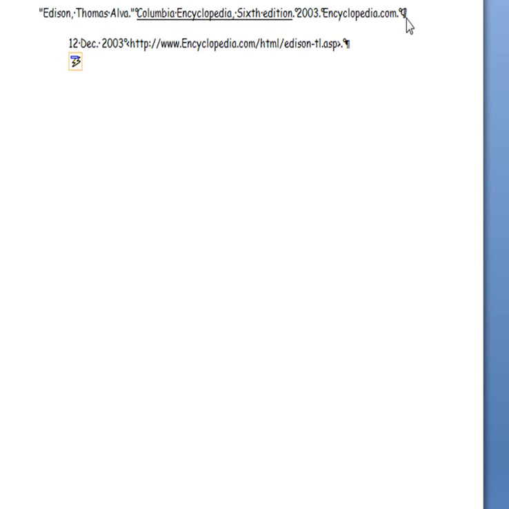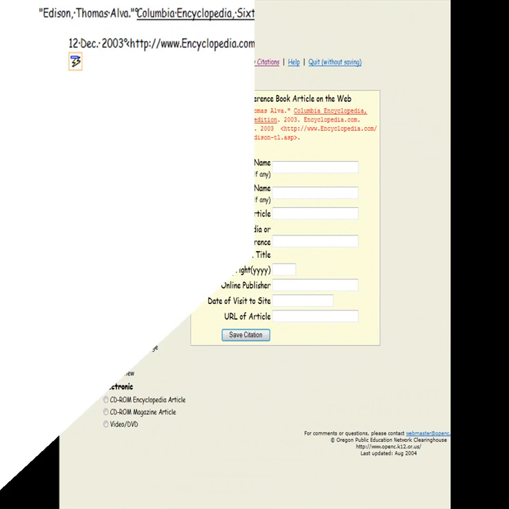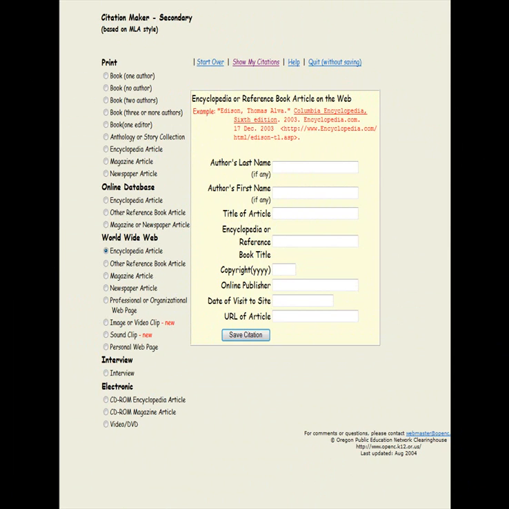Well, you have seen how the Citation Maker works. You will be using it frequently in this class. If you have any questions, just remember to ask your teacher. This concludes this presentation on how to use the Citation Maker.